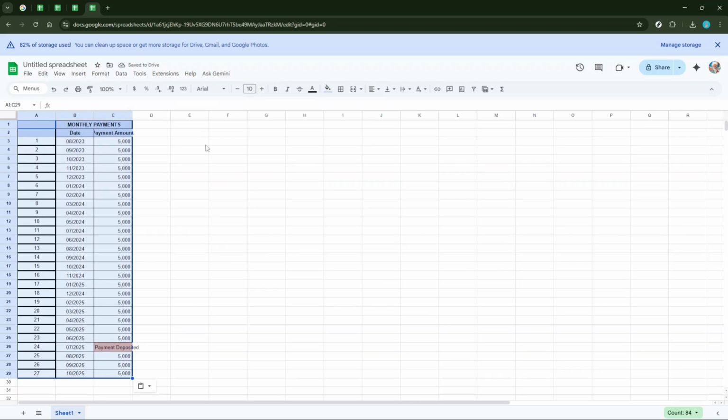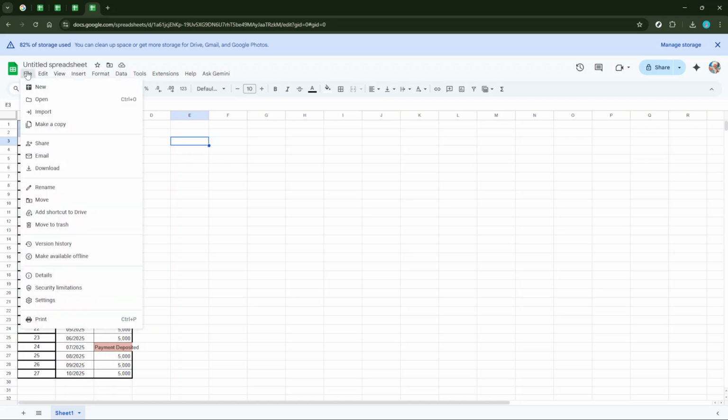Finally, you're ready to save this new file onto your computer. If you're using Google Sheets, you can do this by going to the File menu, then selecting Download, and choosing your preferred file format, such as Microsoft Excel. Or, if you are directly using Excel, simply save the document to your desired path, making sure it's named in a way that's easy for you to identify later.